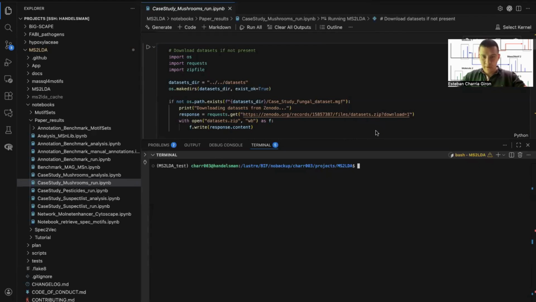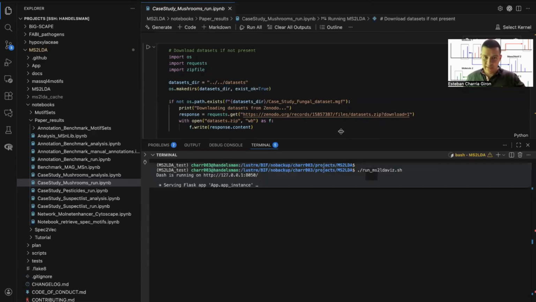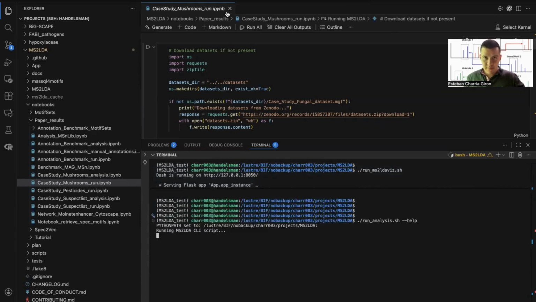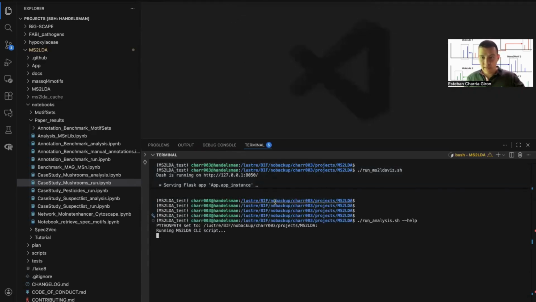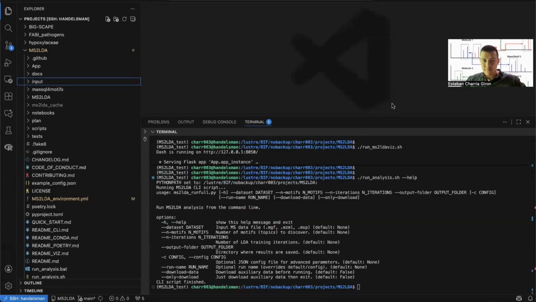So I will paste the command so I can get the help. And we can wait for a moment. Great. So here we can see that to run MS2LDA analysis from the command line, we get different options.